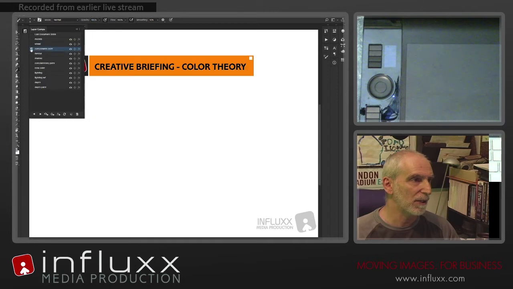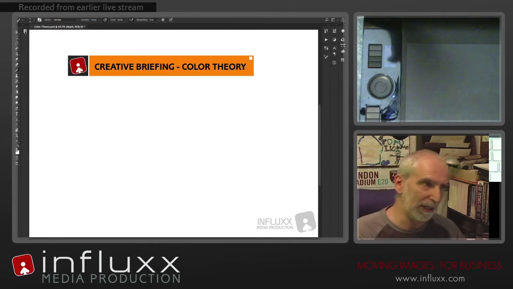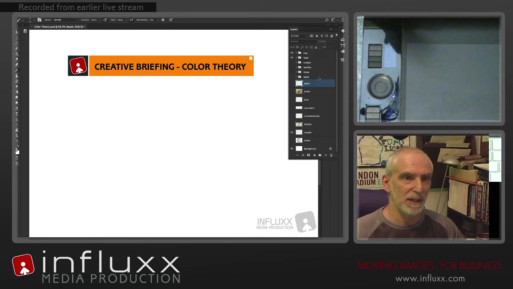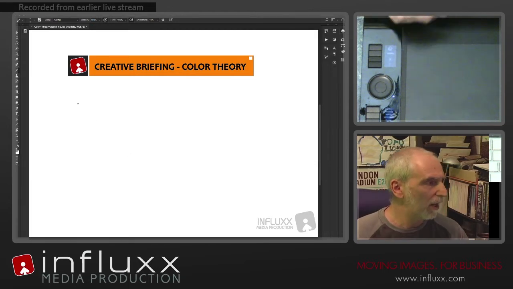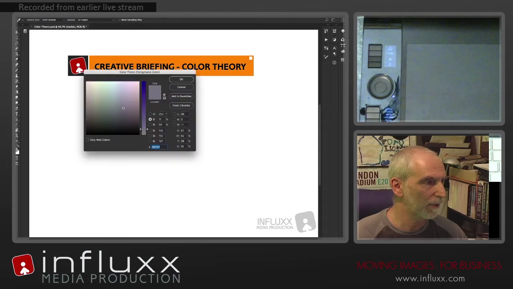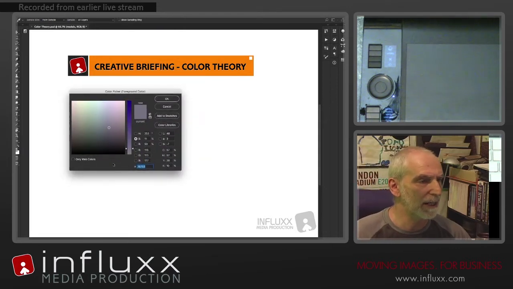Let's take a look at what that conceptually works out to be in practice. So make sure I'm on the right layer. Let me see, yes, you're seeing that. Okay, so you're seeing my color picker.